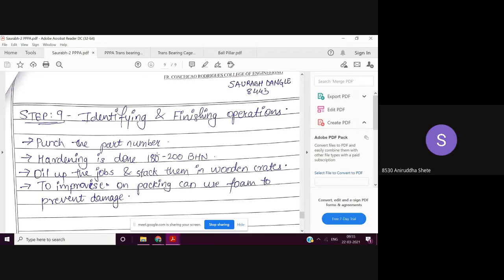This is the part, sir, and where to be punched, that also you have to write, on which face. You have to identify some rigid face which is not important. Like suppose if the face is ground, and if you are punching or laser marking there, then it may damage the surface. So you have to identify the surface. So that has to be mentioned here.